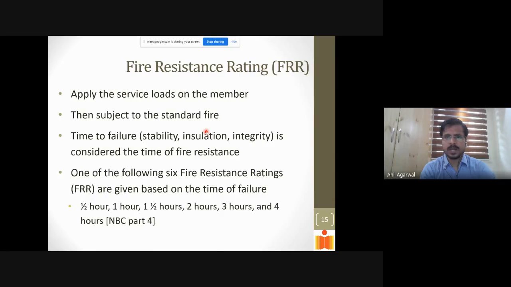How do we calculate the demand? I am not discussing that here in this lecture. Basically, there is one code called the National Building Code. Every country has one such code. India has this National Building Code. Are you familiar with the National Building Code, NBC? Yes, sir. If you're not familiar with it, please make a note of this and go through it. I think it is available for free online. You can just download it.